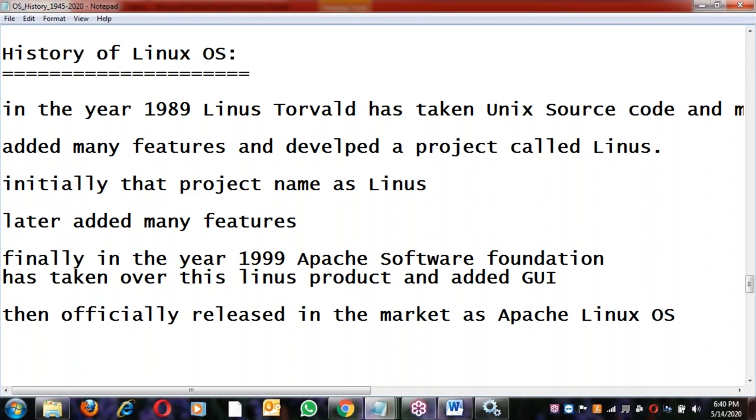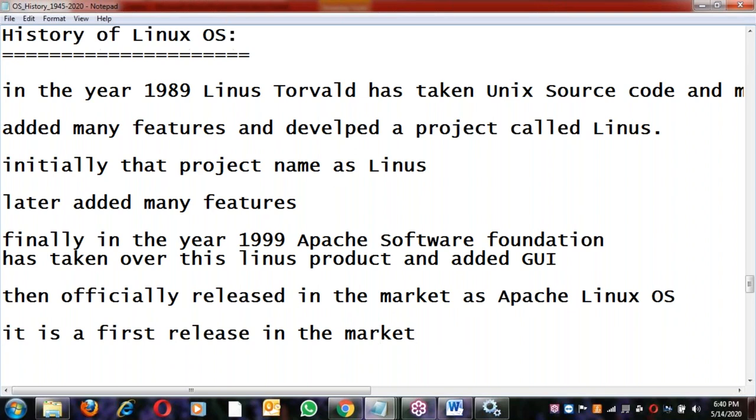It's the first release in the market. Before that, we don't have a first release here, right? So this is the first release in the market, 1989. Sorry, 1989 started here, 1990, almost 10 years. After 10 years, it is in the market with the name Apache Linux.